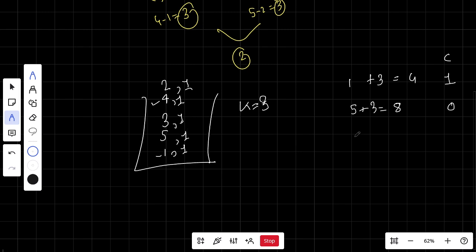Now let's move to 3. 3 plus 3, I will get a 6. Is 6 present somewhere? No, 6 is not present. So the counter is 0. Now I'm left with 4. 4 plus 3 equals 7. Is 7 present? No. Then again the counter is 0. Now I'm left with 2. 2 plus 3 is equal to 5. Is 5 present somewhere? Yes, 5 is present over here. So my counter becomes 1.